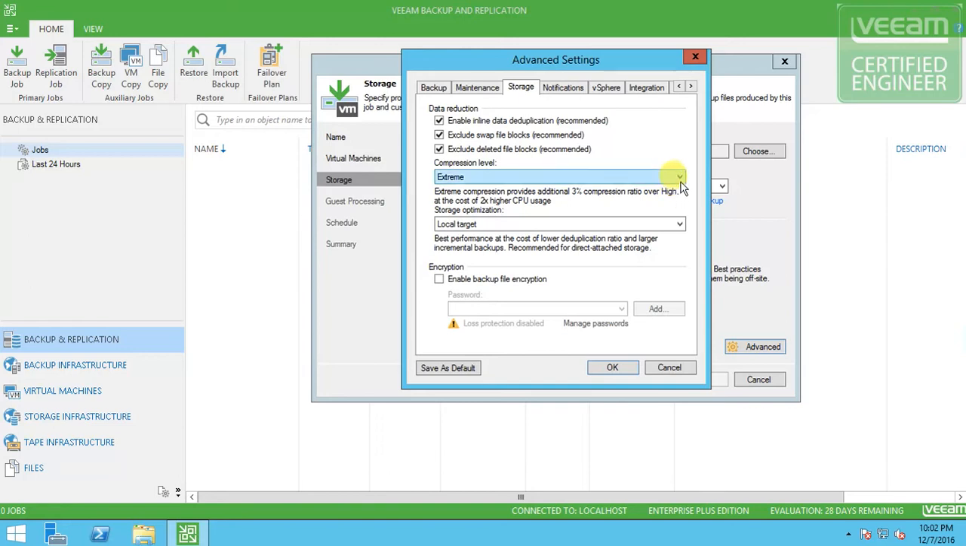So basically, if high does 10%, extreme is doing 13% over optimal: 3% over high and actually 13% over optimal. These are the key points to remember, at the cost of 2x higher CPU usage. On high it was 10, and if I'm not mistaken, over high it is twice. So basically, the higher the compression level is, the more taxing it is on the CPU.